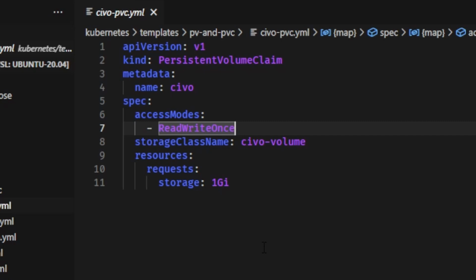Not every cloud provider or every storage backend supports all access modes. So if you need a stateful application that's replicated across different nodes in your cluster, you might need to choose a different volume type, or you might use an NFS volume. So it's important to keep all the deployments that are accessing the persistent volume claim on the same node.